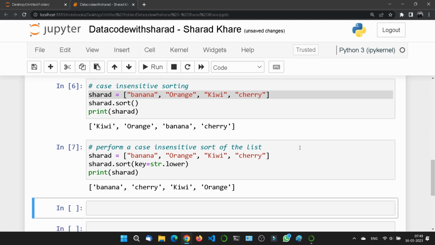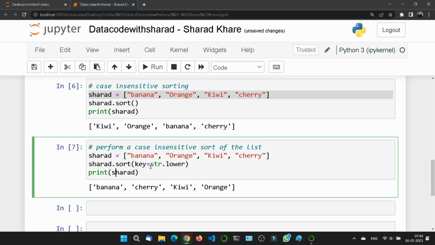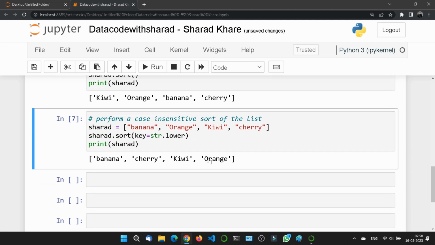If I print this, you can see all the things will be sorted. Yes, B C K A O. It is already printed. I was confused about what I printed. So it is now printed in a sorted form.